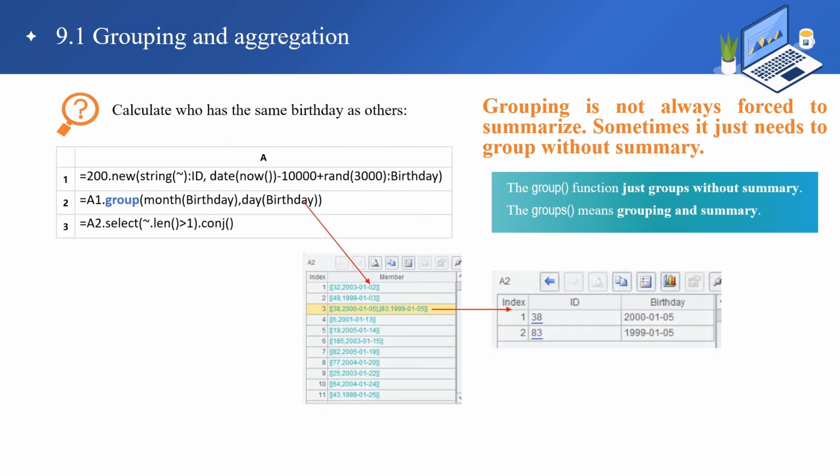Randomly generating the birthdays of 200 people, and then group by birthday. The group function returns the divided groups, that is, a sequence composed of some record sequences, which is equivalent to a two-layer sequence. Then, we just need to see which group has more than one member, and this is the syntax we have learned. Finally, concatenate these groups.